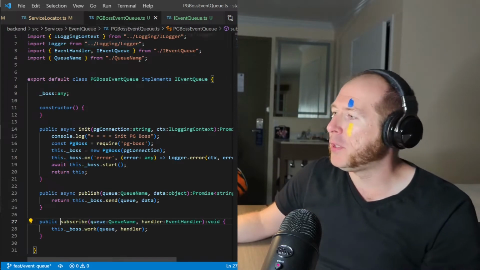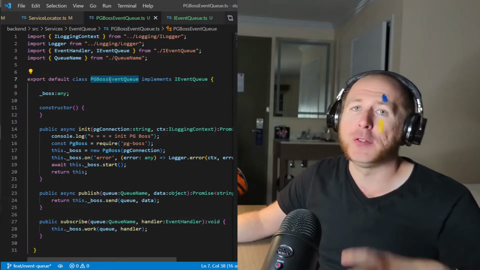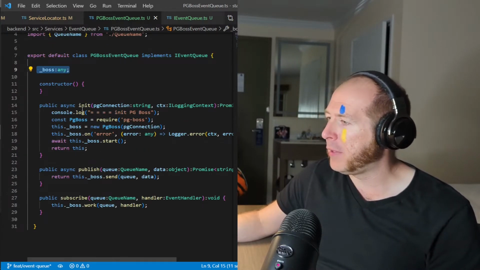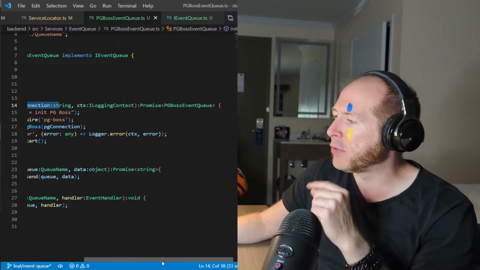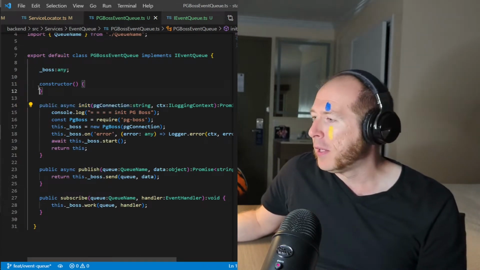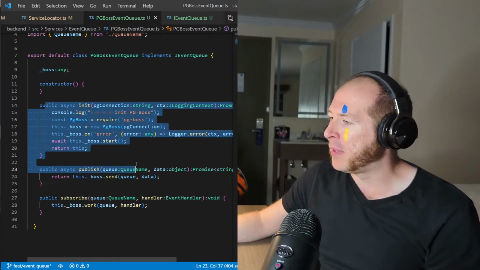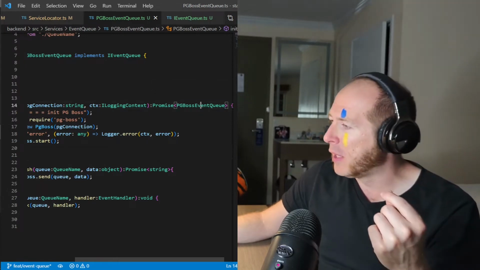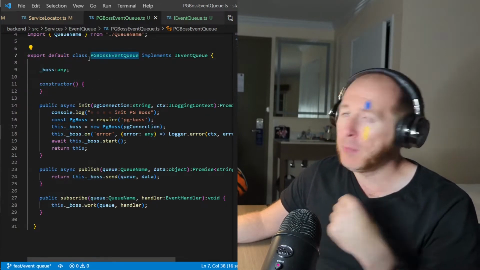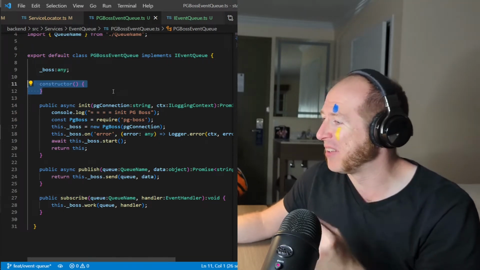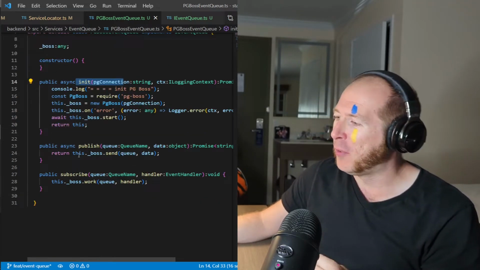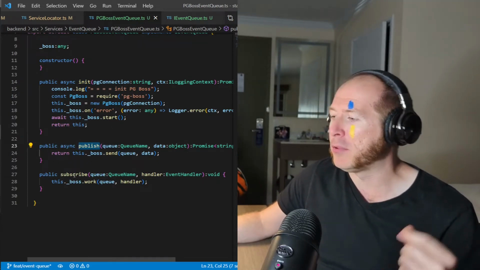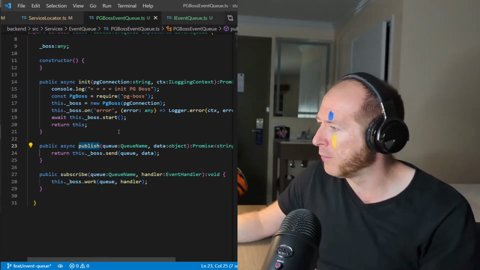Then in the pgboss event queue, this is basically just a wrapper to wrap the pgboss with this new interface. Inside of init, this is interesting because generally constructors in JavaScript are not async, but here we actually need it to be async. So I put it in an init function, which returns a promise of the object. So if you just call a new pgboss event queue, it's going to be basically useless until you call init. Theoretically, I could put some console logs in here so that if init has not been called, when you try to publish or subscribe, it can show you a warning saying, hey, you forgot to do this.